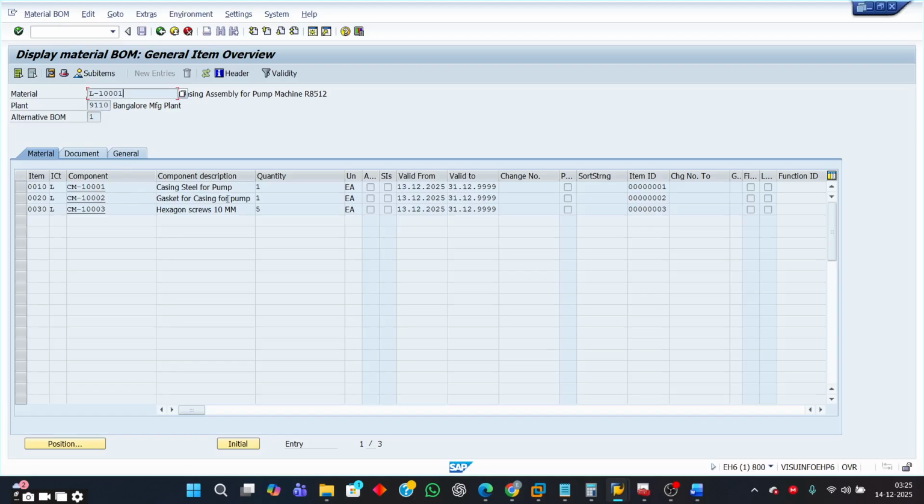So we can see these components. For one casing assembly for the pump, this main material, the quantity of the components required is: the first component CM-10001 is 1, second is 1, and the third one, CM-10003, is 5. So 5 quantity of the hexagonal head screws we need for manufacturing one casing assembly. So here in this BOM, we can see the quantity of the components required to manufacture the casing assembly, which is for the main material having number L-10001.